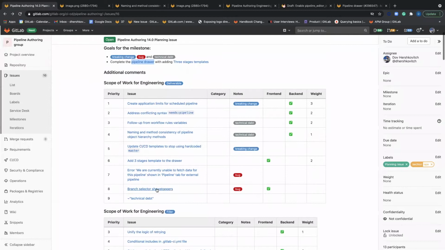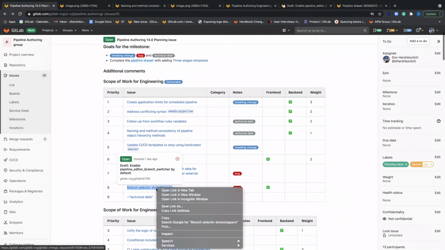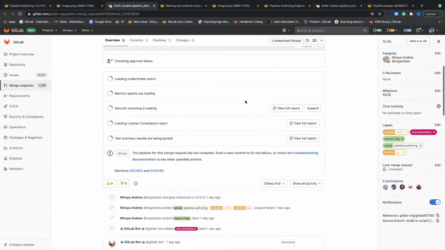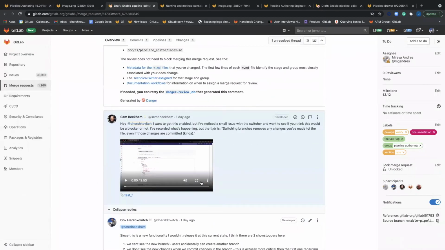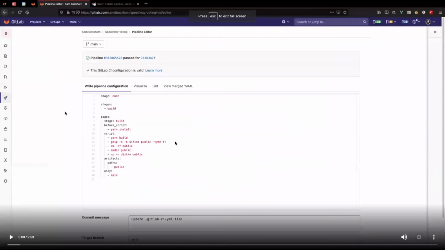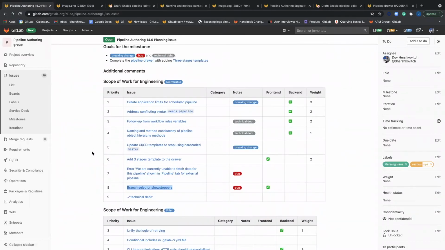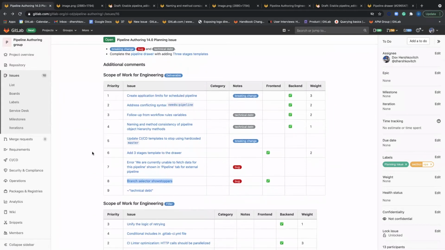Another thing that may be worth mentioning is the branch selector. The branch selector is the feature that will allow users to work on the pipeline editor that I just showed from different branches. We wanted to release it in the last iteration. However, we were able to detect a couple of showstoppers which we plan to address in this iteration. And hopefully, once those get resolved, we'll be able to release the branch selector.